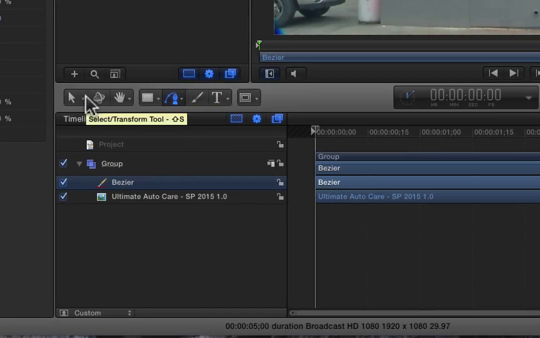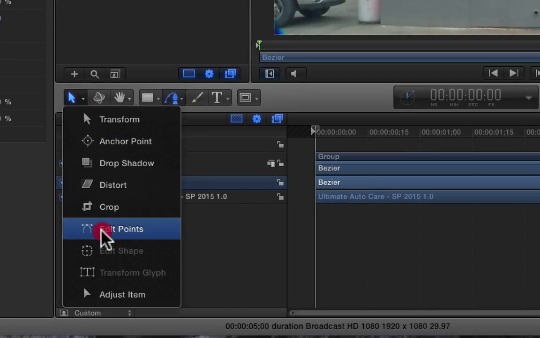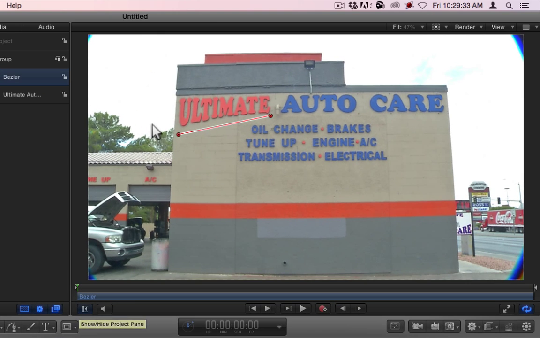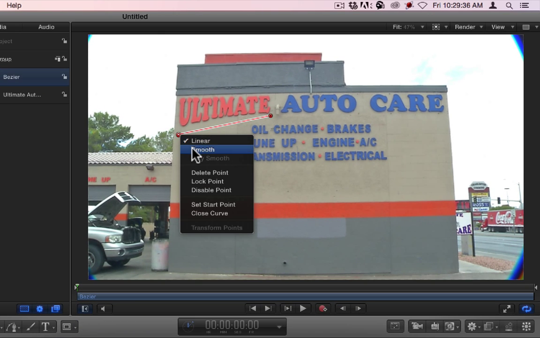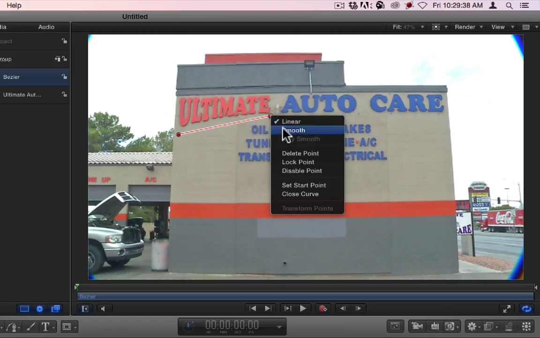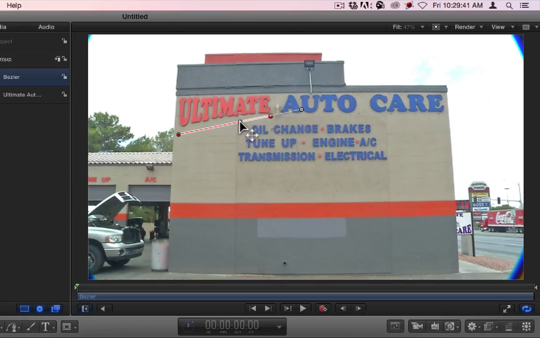Now I'm going to use this Edit Points tool that's down here under the arrow, and I'm going to right click on this and go to Smooth. Right click on this one and go to Smooth, and I get these little nodes that I can drag, and as I pull them you can see that it curves the line. So I'm going to put it there, and I'm going to put this one up here like this. So this gives me the curvature that I want. Let's move this up a little bit. Okay, so those are the 2 points.